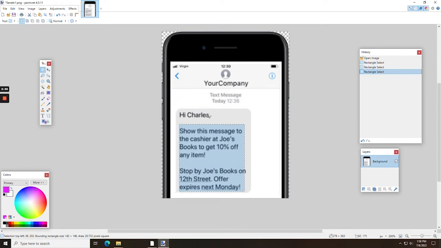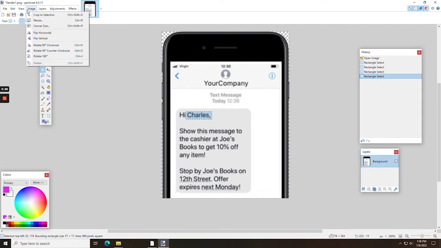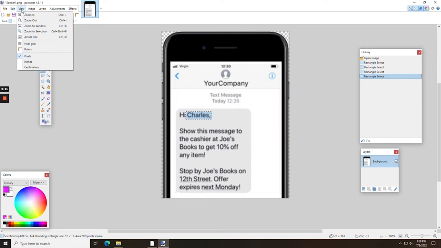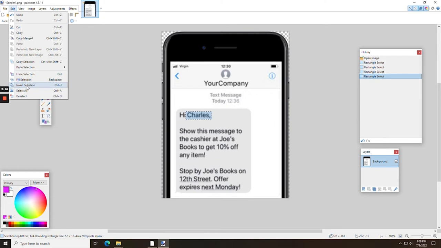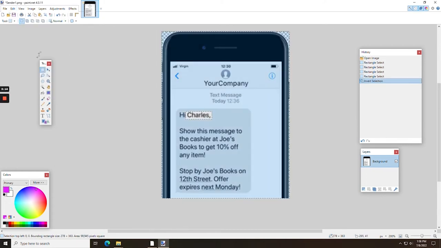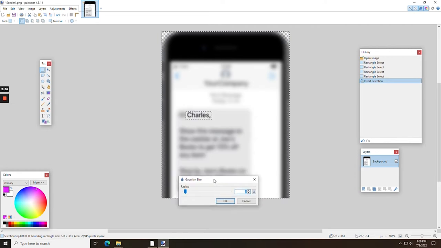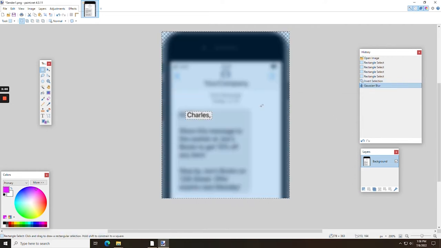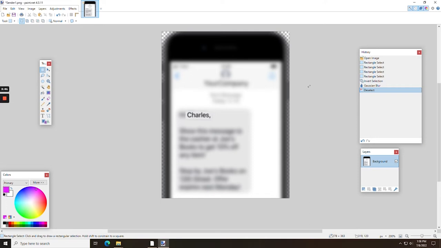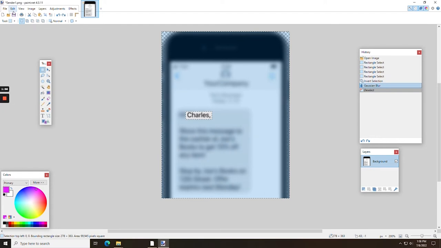Another handy way to use the blur function is by slightly blurring everything except the focus of the image. To do this, select what you want to keep unblurred, then press Ctrl plus I, or you can go to Edit, then Invert Selection. This will select everything except what you just highlighted. Now you can use the blur tool like you did above and apply a slight blur to the rest of the image. This is a handy way to de-emphasize unimportant info without totally blocking it out.